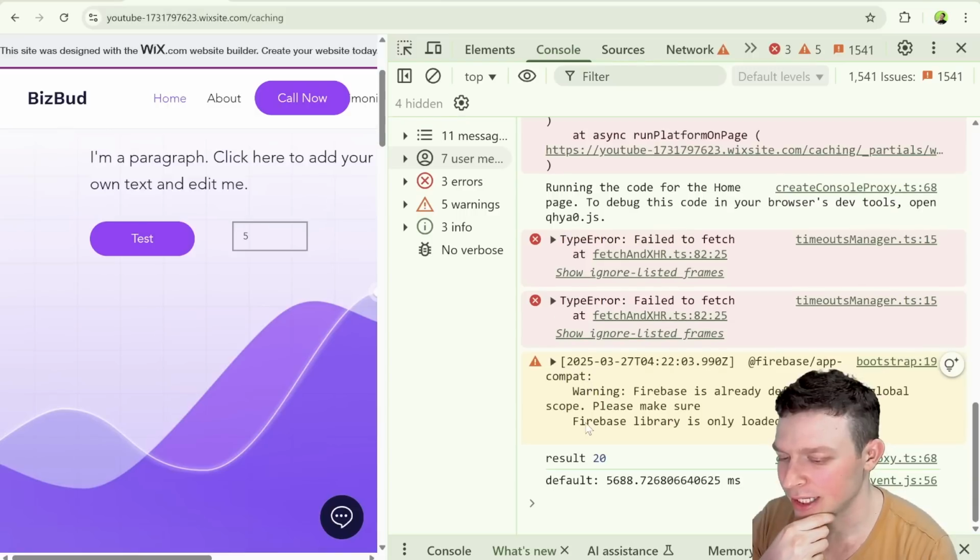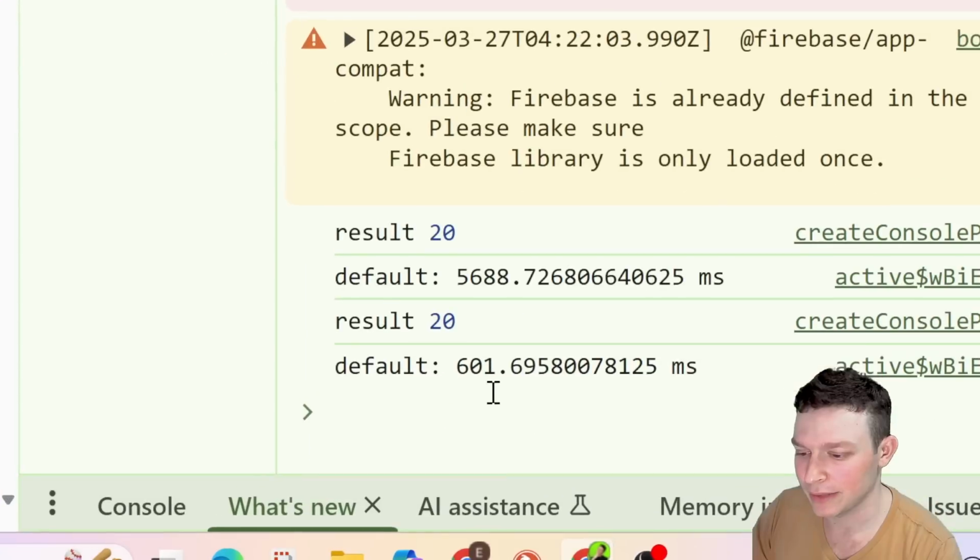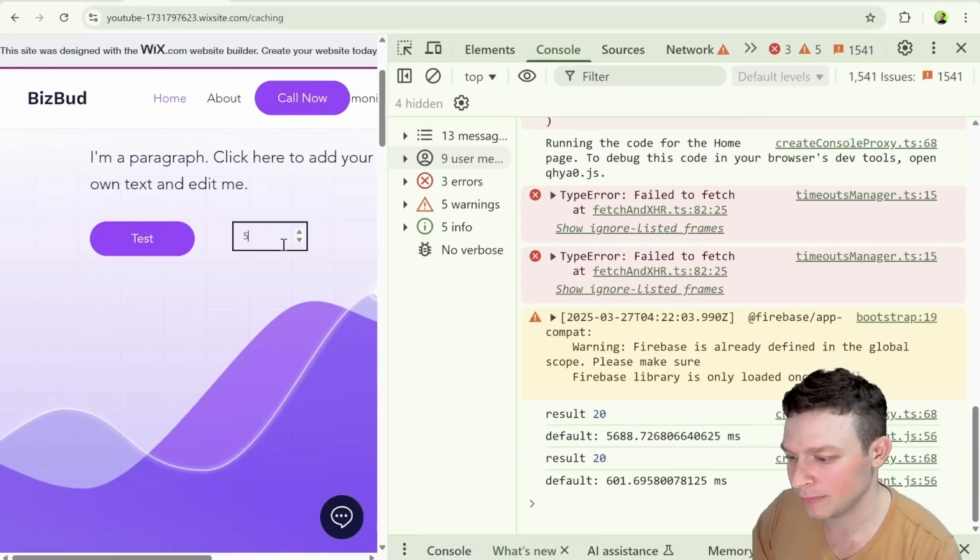And this will take about 5 seconds. Bear with me. There we go. So we got one result. I'm going to test again. We got the cached result. Amazing, so that's working. Let's put in 4 over here. I'm going to hit test.